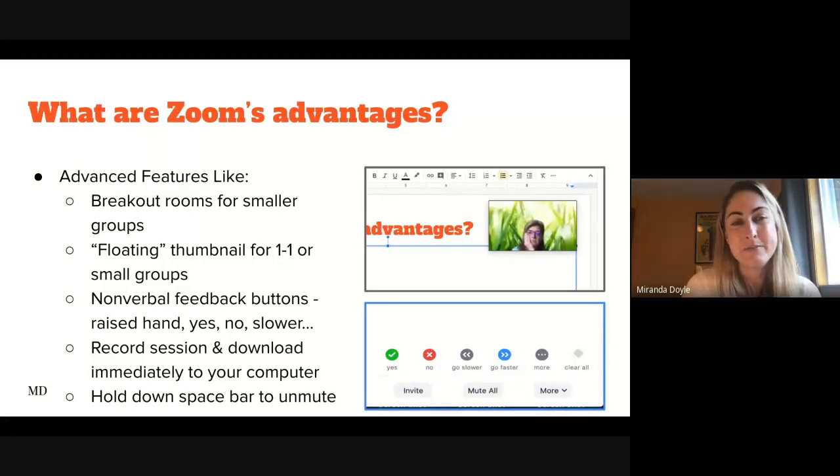There is some nonverbal feedback. So you can see those buttons there. Students could respond yes or no, or go slower, go faster, lots more options. And we don't have to install an additional Chrome extension, like we had to add Nod in order for people to raise their hands or do a thumbs up. So we won't have to do that with Zoom.